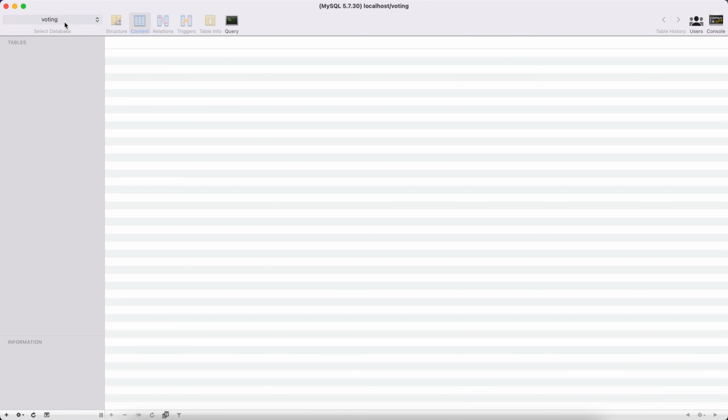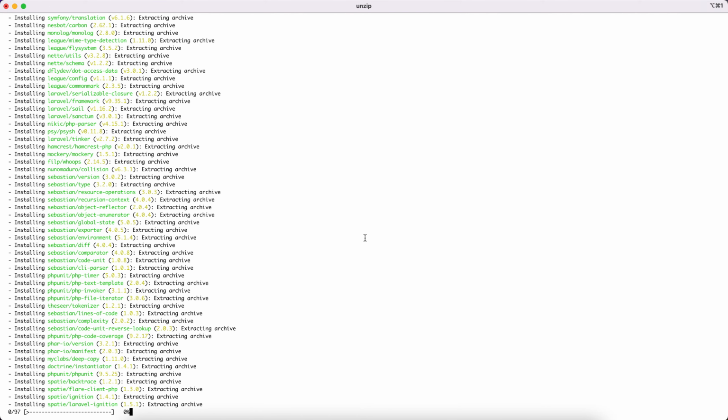And you will need to provide the database name, database username, and password. I have already created the voting database in my local MySQL server. So this is what I'm going to use. The database name: voting, username: root, password: root. This is what I have in my local environment. Let's go. So you can see it's in progress now.